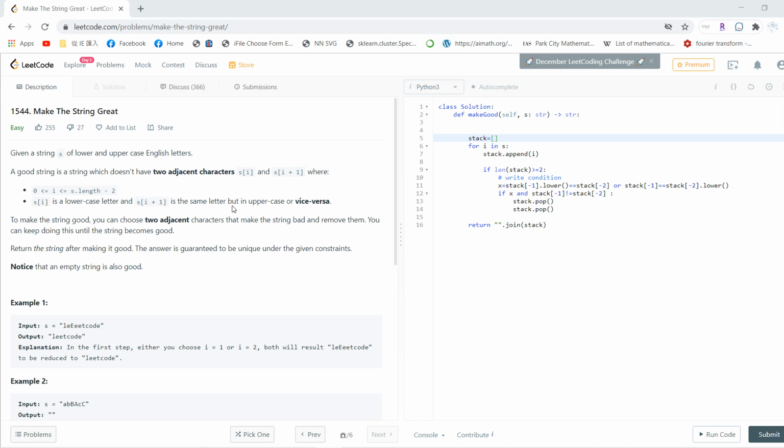So this is 1544, Make The String Great. This problem says that a good string is a string which doesn't have two adjacent characters such that these two adjacent characters have the property that if s[i] is lowercase and s[i+1] is the same letter but uppercase, or vice versa. To make a string great, you just need to delete the two adjacent characters that make the string bad and remove them.